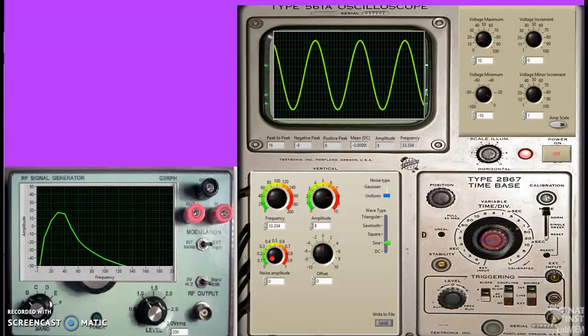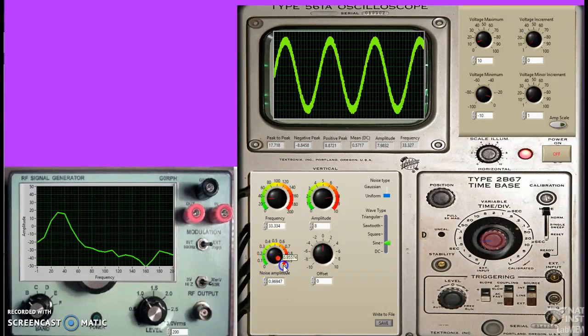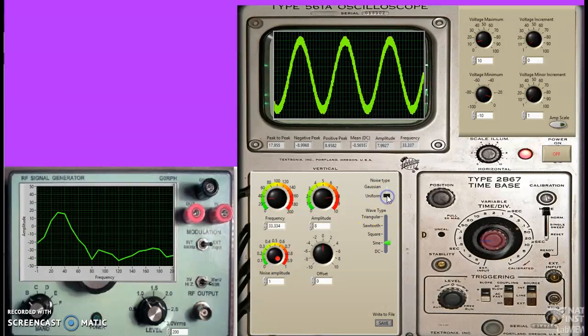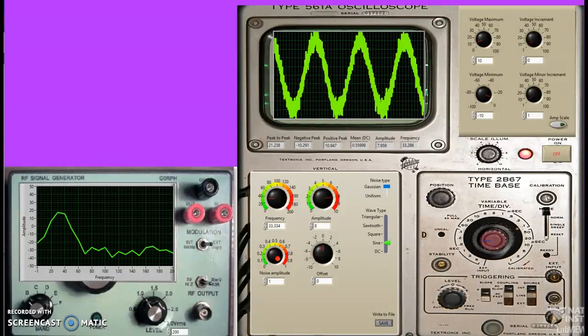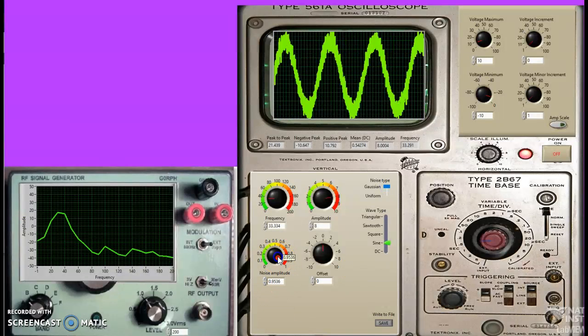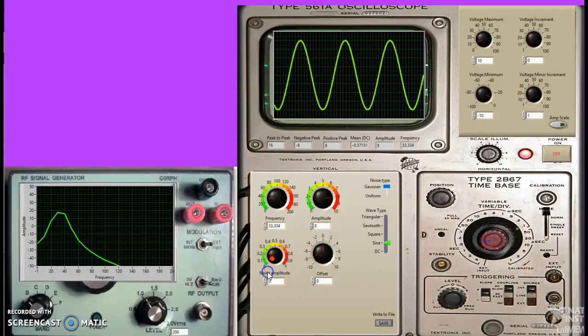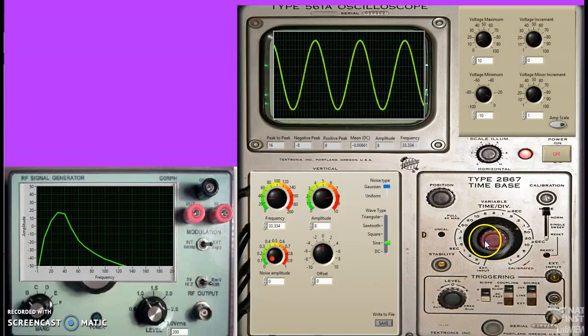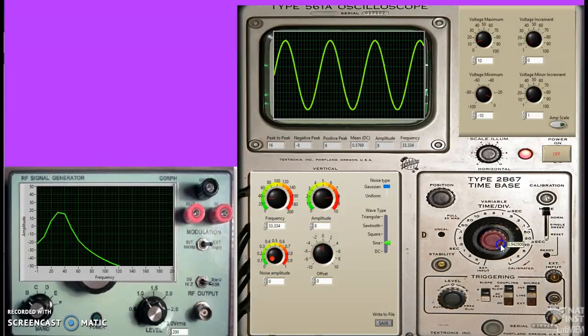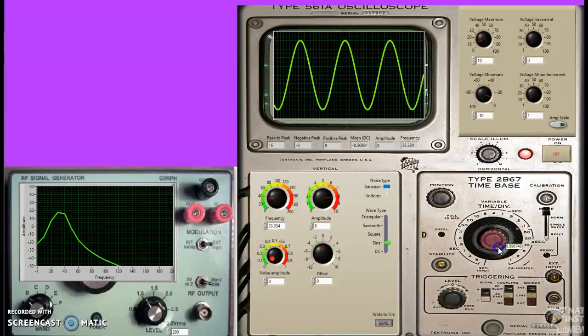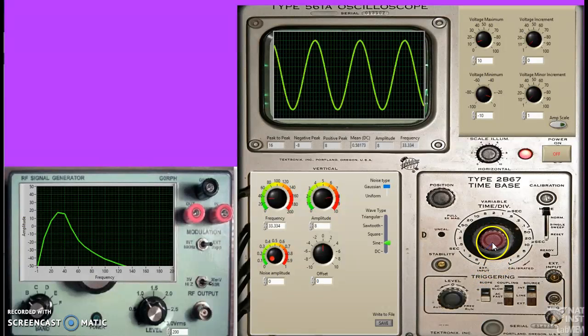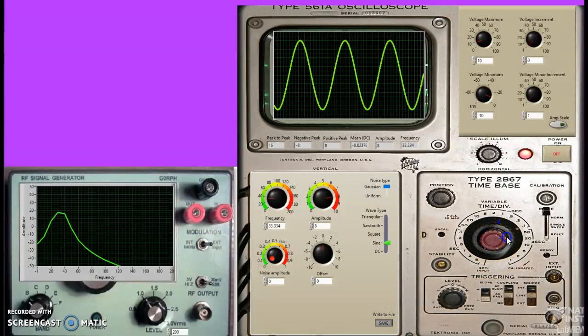such as frequency, amplitude, noise amplitude, and offset. Two noise types, Gaussian and uniform. And then to turn it off, just scroll the amplitude down to 0, which minimizes that. You can see the time division knob over here. Slow that down some.